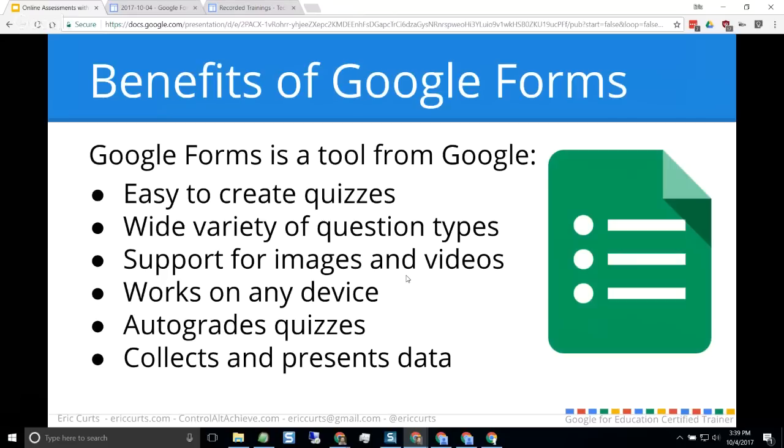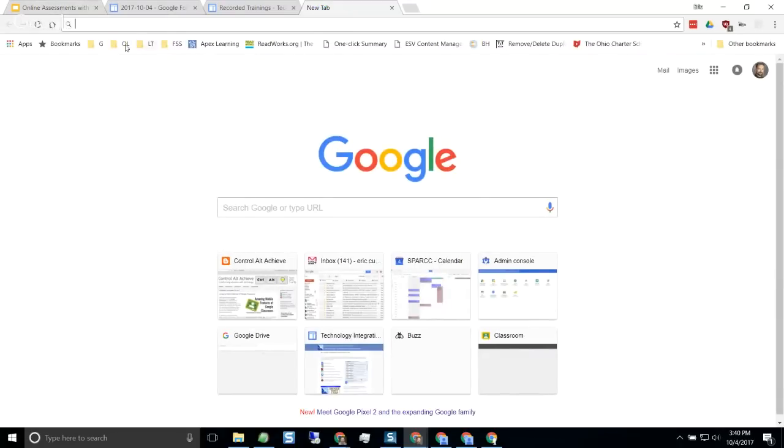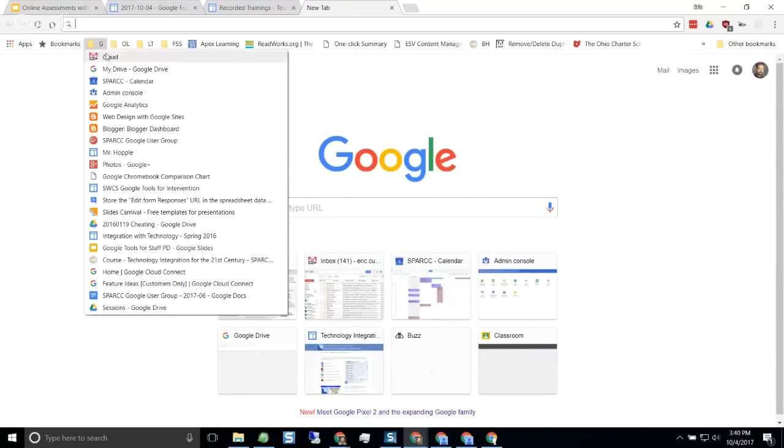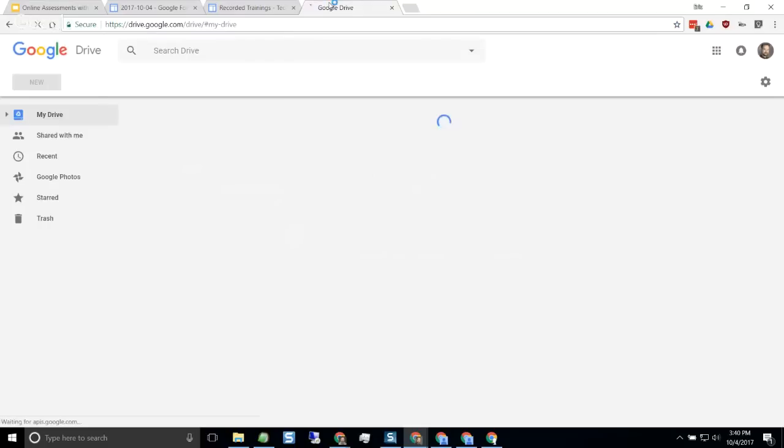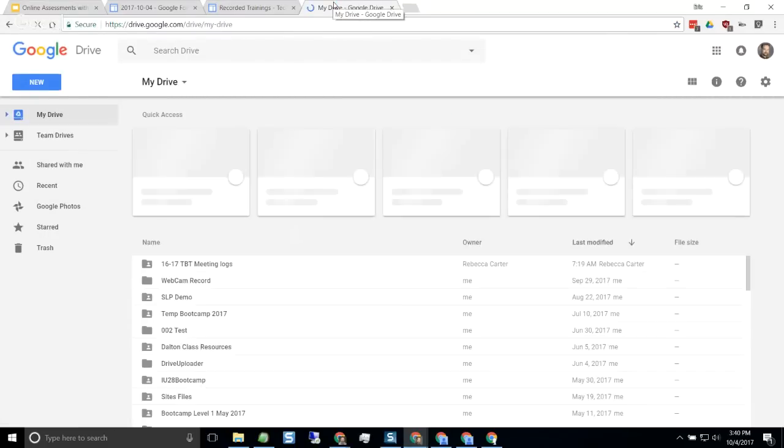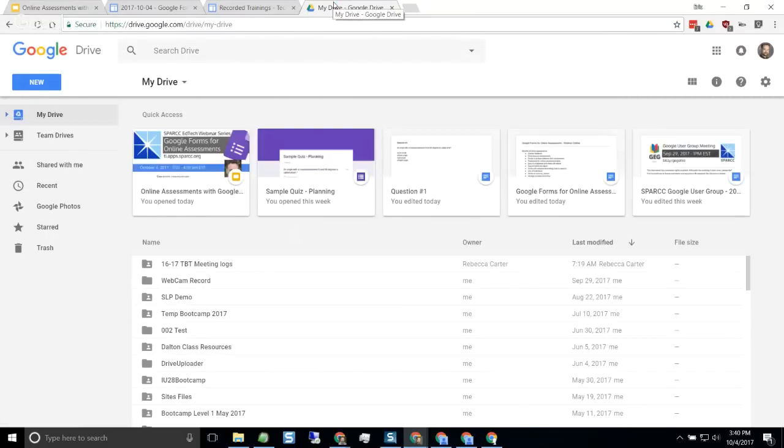We're going to go ahead and move into the actual building now of the quiz. So what we're going to do is start by heading over to Google Drive. So I'm going to open up a new tab here. And I'm going to head on over to Google Drive because Google Forms is a tool in Google Drive, just like Google Docs and Sheets and Slides. We don't always see it because it's hidden away just a little bit, but we're going to show you where to find that.